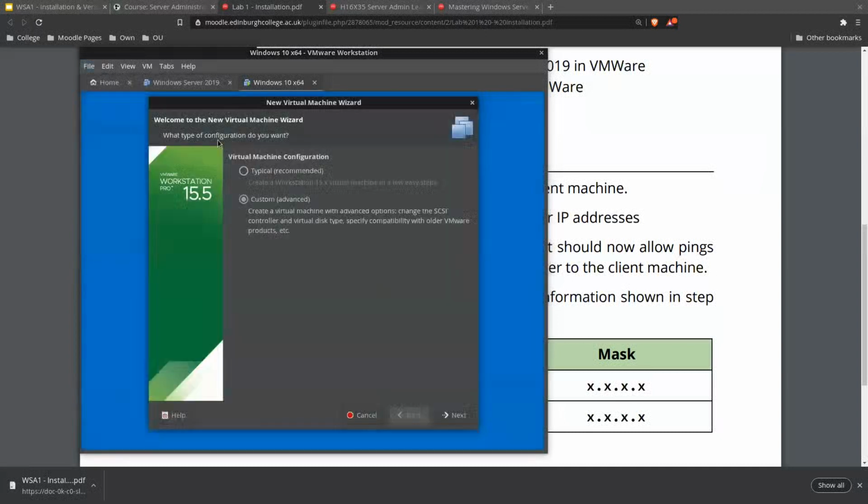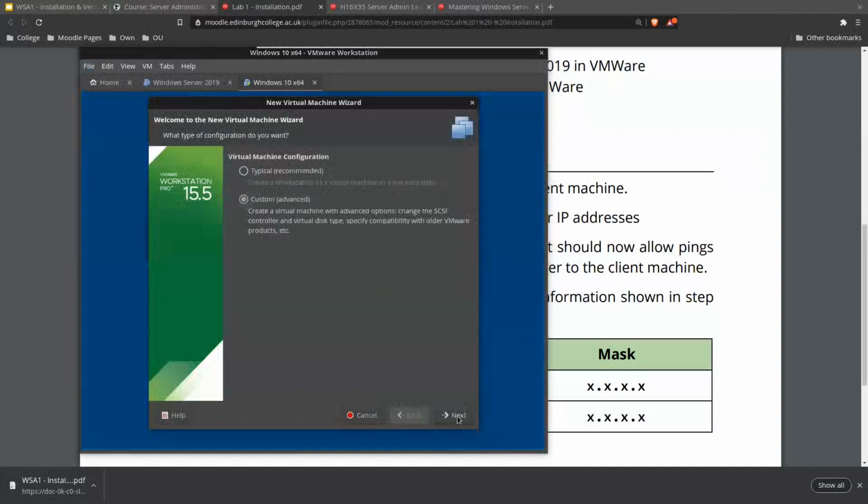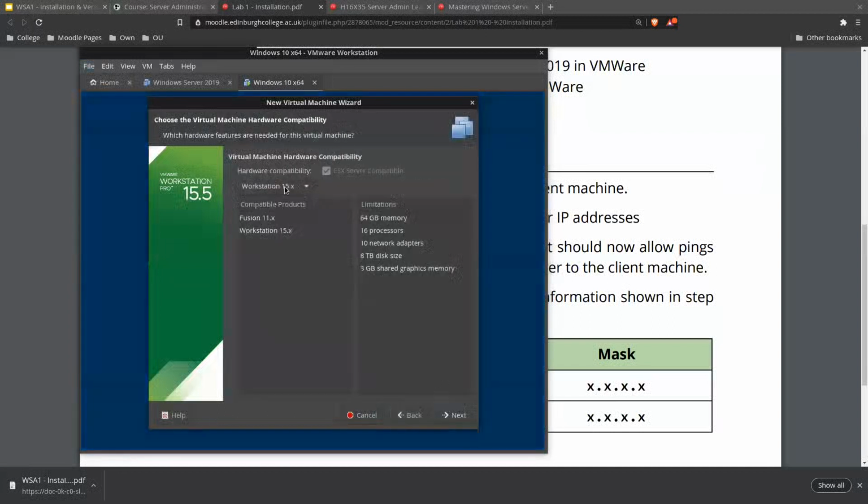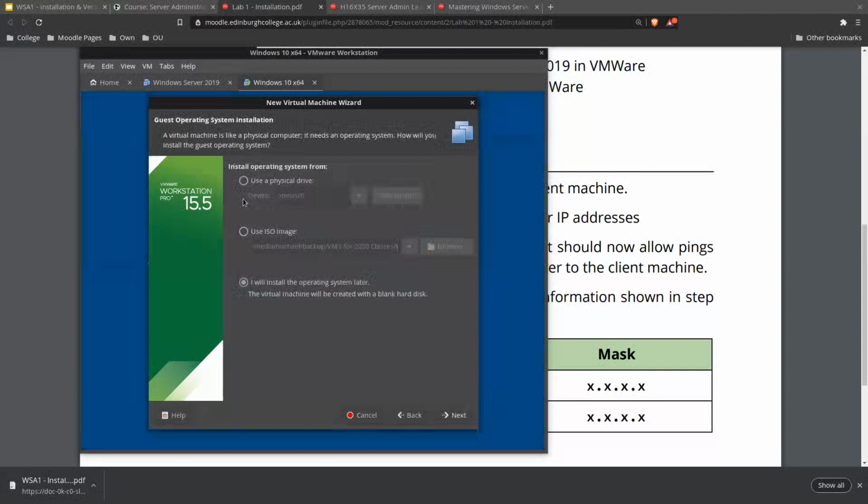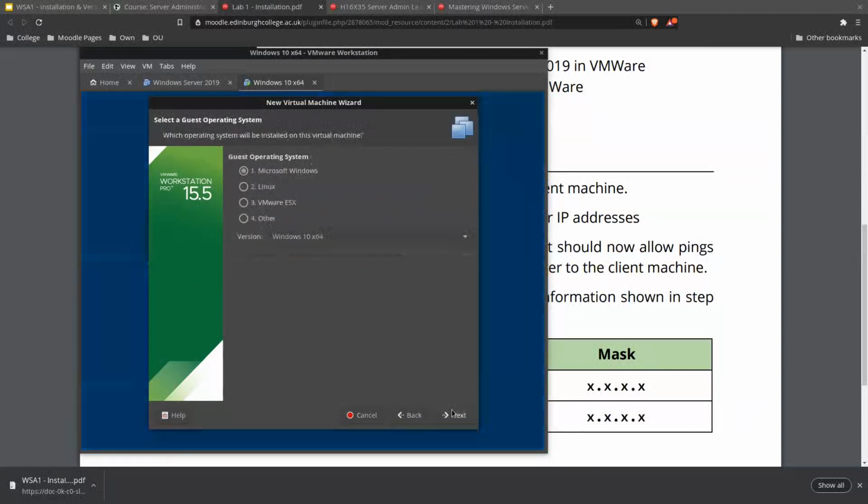What you want to do is create a custom VM. Now, leave it on Workstation 15. What you need to choose here is "I will install the operating system later." Don't choose the ISO straight away, because it puts you into the Easy Setup, which basically answers all the questions for you and won't allow you to set it up in the way that you want. So let's just do "I will install the operating system later," right?